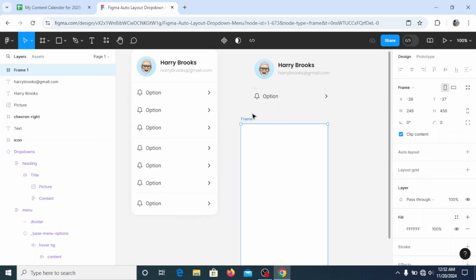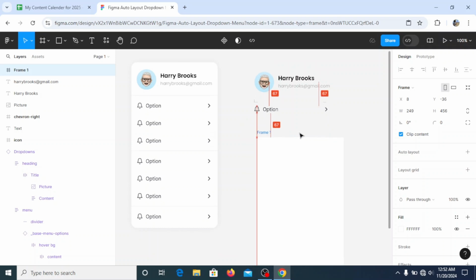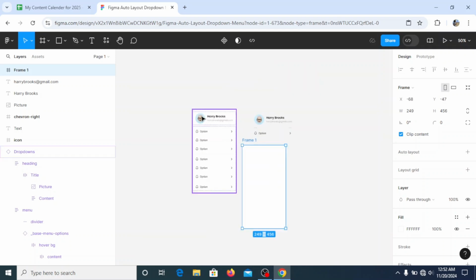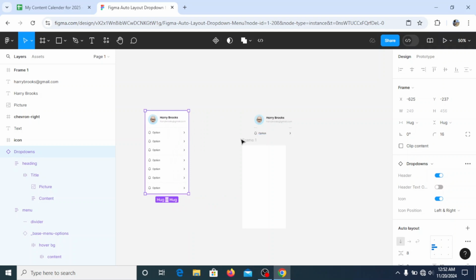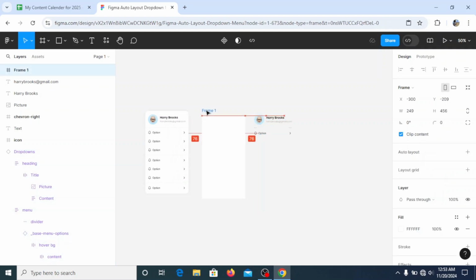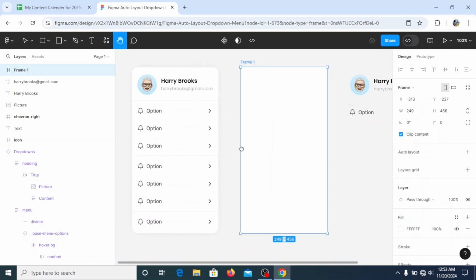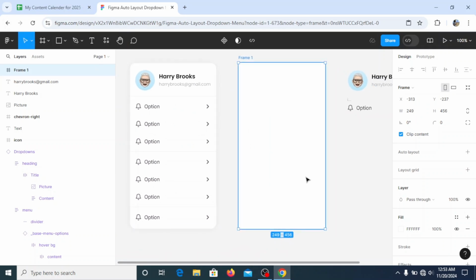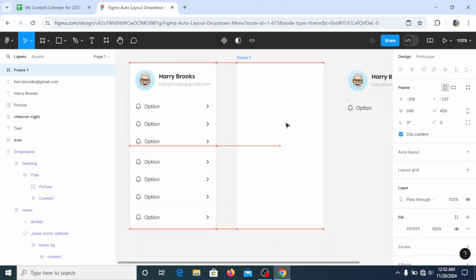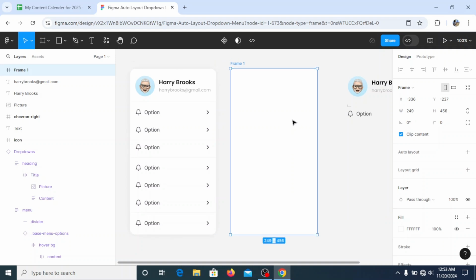Most times most of us make the mistake of making use of rectangles. Instead of making use of squares to do all this stuff, you'd better make use of frame and auto layout. If you don't know how to make use of auto layout, I'll be leaving a link below. You can click the link to see more videos that I created about auto layout. So now we have our frame.